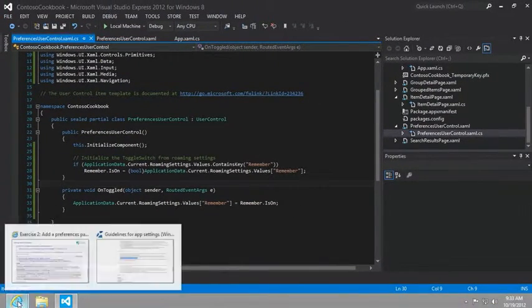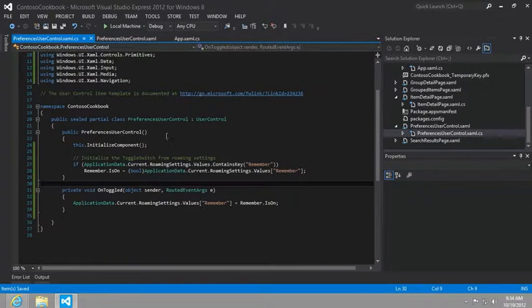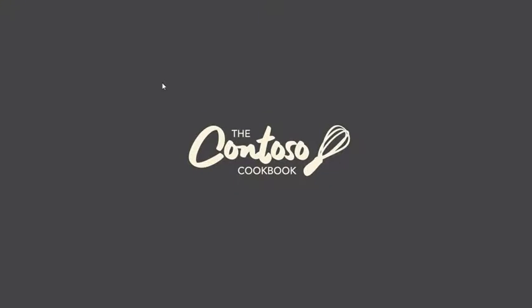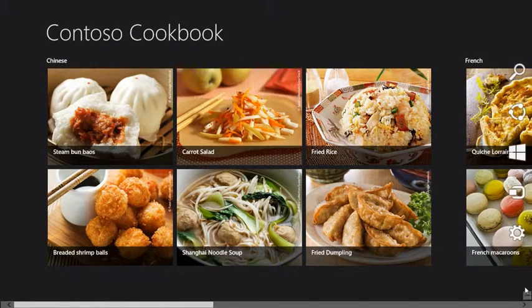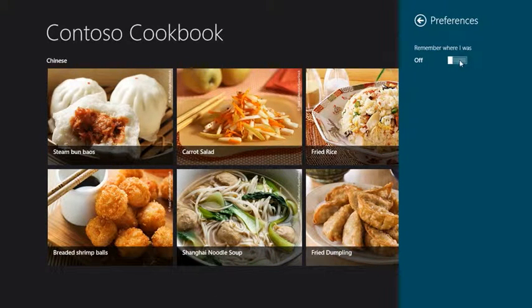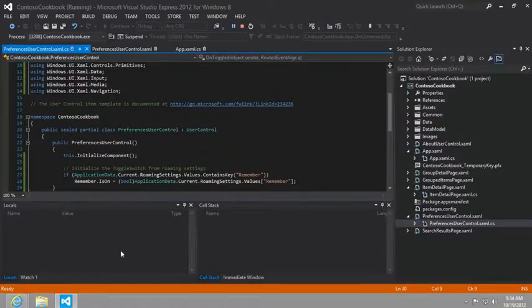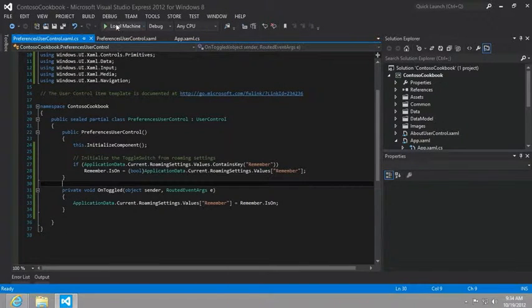Okay, great. So then what it asks us to do is run the application, change the preference, restart the application, and then go to preferences and confirm that the toggle switch is on. So this is just making it sticky. We haven't really done anything of value with this setting yet, just to make sure that the setting gets saved in the first place. So let's go ahead and do as they ask us to do here. All right, and so here we go to settings, preferences. I'm going to turn that on, and we'll dismiss the panel. And then we're going to stop the app, and then we're going to run the app one more time.